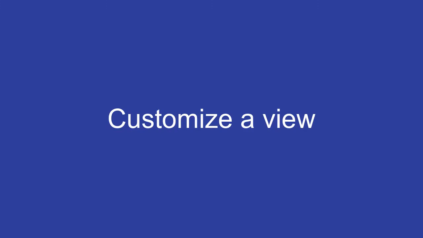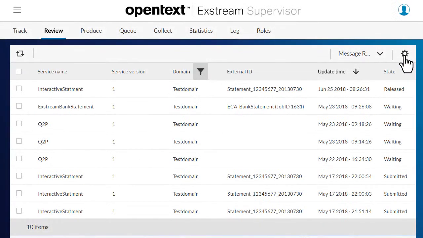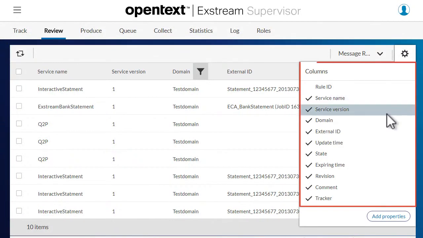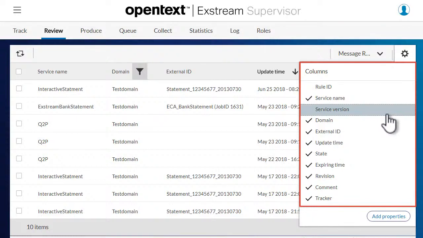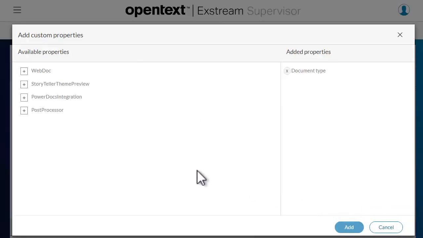Let's take a look at the ways in which you can customize a view. You can add or remove properties or column headers by clicking the Settings button and then selecting or clearing the check marks here. On the Review, Produce, Queue, and Collect views, you can further customize the properties by clicking Add Properties. Select each property that you want and click Add. After all the columns that you want are listed, click the Add button.